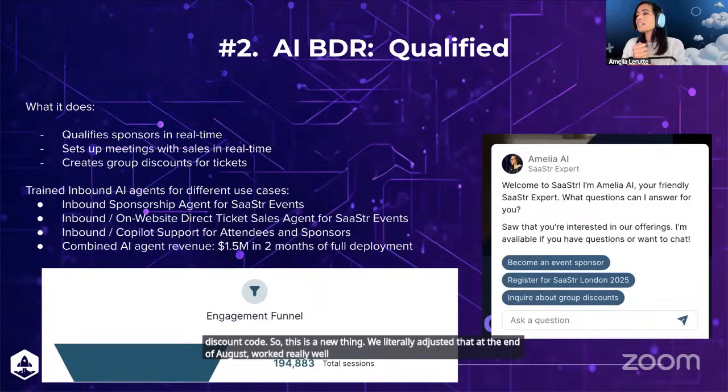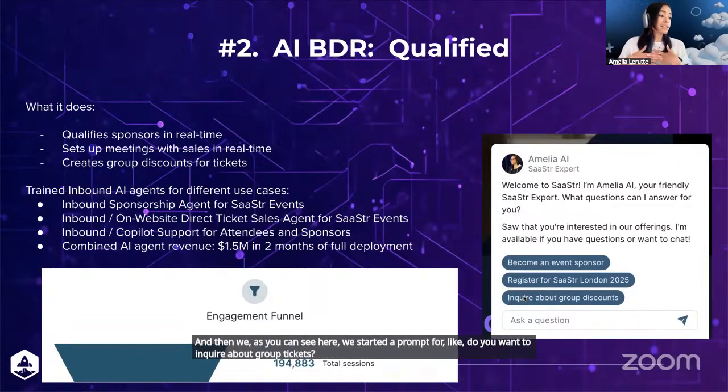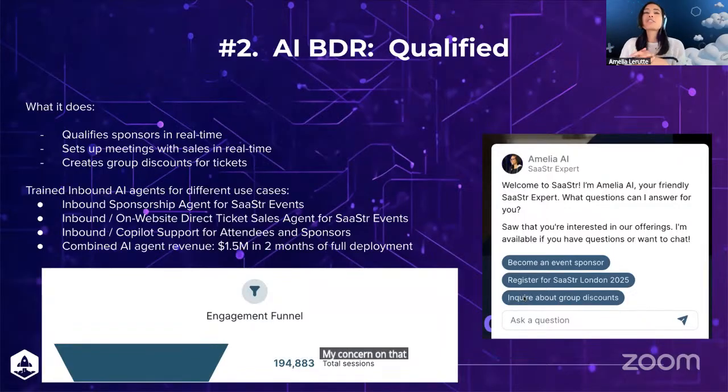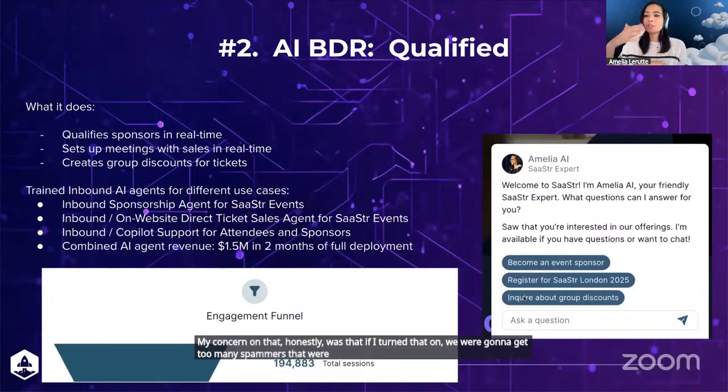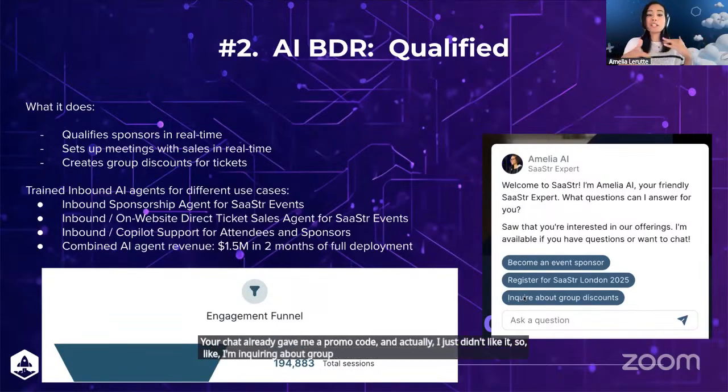So we're going to keep doing that. And then, as you can see here, we started a prompt for, do you want to inquire about group tickets? My concern on that, honestly, was that if I turned that on, we were going to get too many spammers saying, hey, your chat already gave me a promo code. And actually, I just didn't like it. But really, I've actually gotten the opposite.